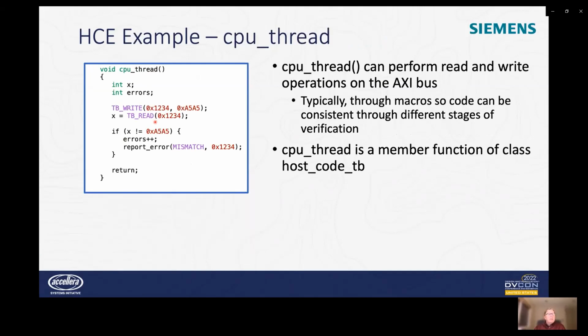So we're going to do something very simple here as the example. We're going to call this macro tbwrite with 1, 2, 3, 4, and A5. This will write the value A5 to the address 1, 2, 3, 4. That'll get driven on our AXI bus. We'll then read the value back from the same address, and if it's not equal to the value that we wrote, we'll report an error and we'll return. Now, in our final example, we'll be running an entire object recognition algorithm in this thread, but it can be something as simple as this.